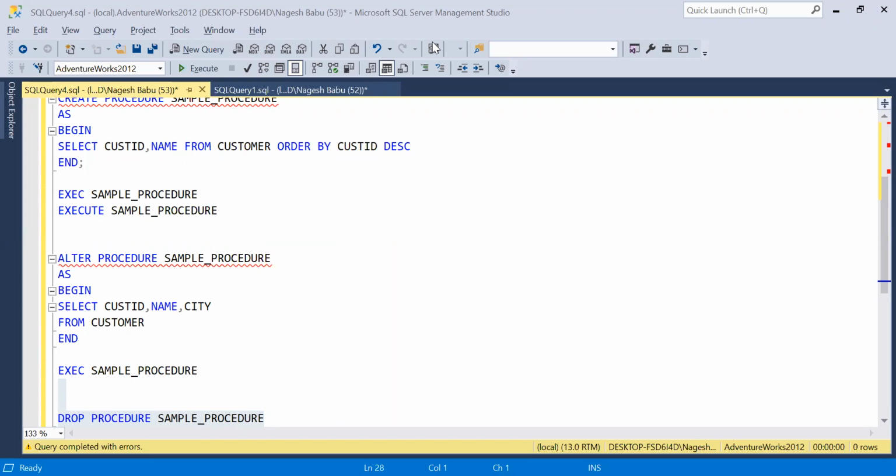Possibly by tomorrow's session, we can complete the stored procedure section completely. So the control flow statements and exception handling can be discussed, and parameters, how to pass them and how to get output parameters, all those things. Okay, let's continue with the parameters for today.